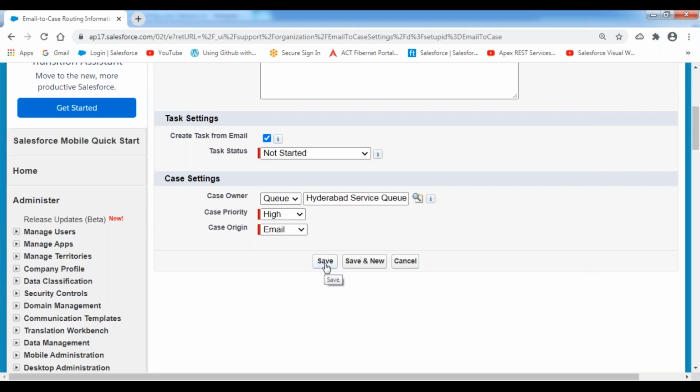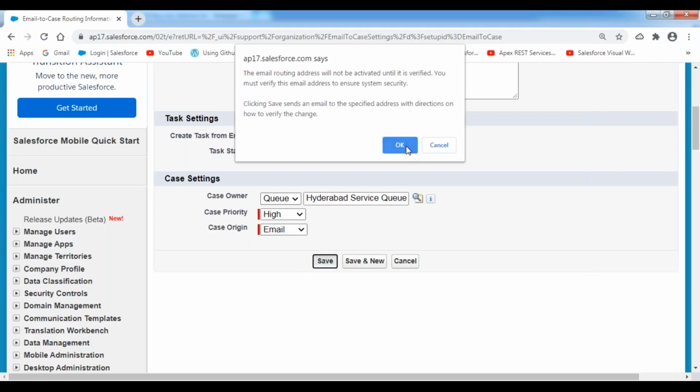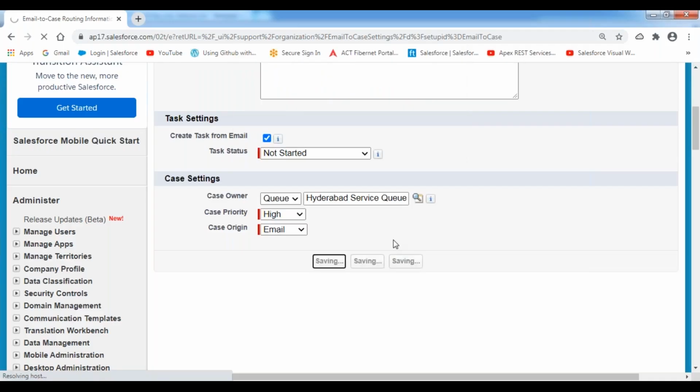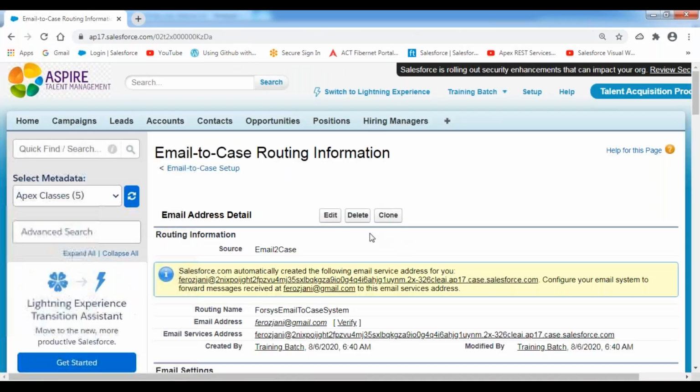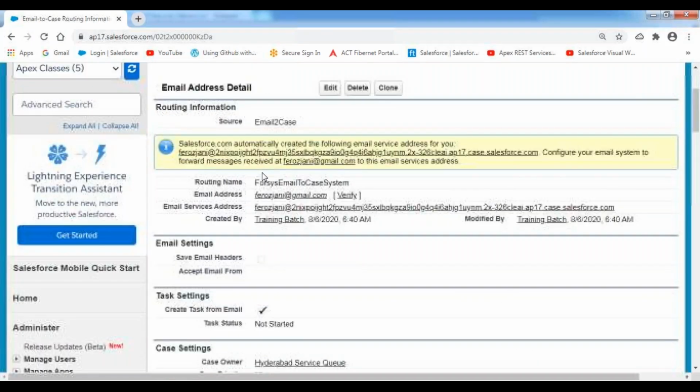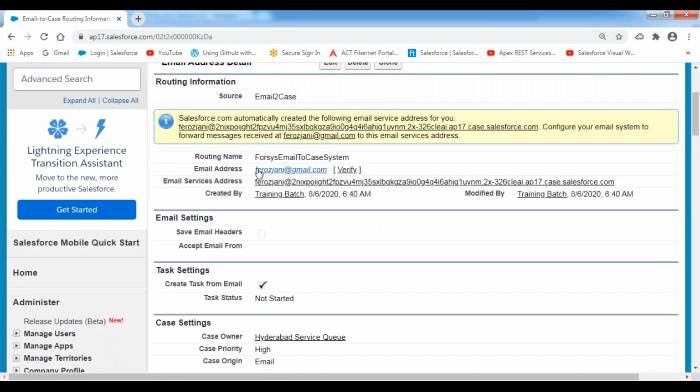Once you click on this save button, it automatically creates a routing address. It is generating a routing address and will send one email notification. The routing address has been configured, but it has to be activated. Whatever email address we have specified here has to be verified first.